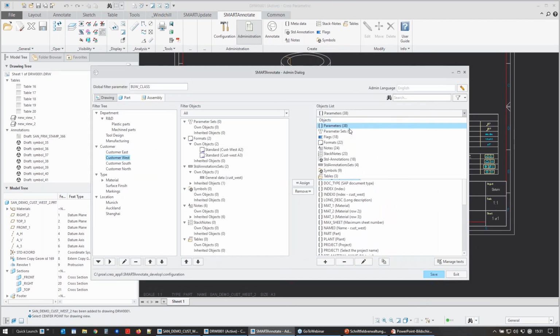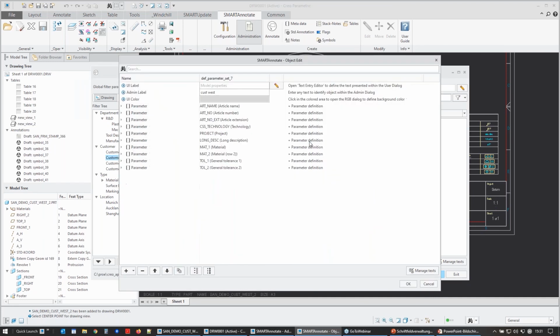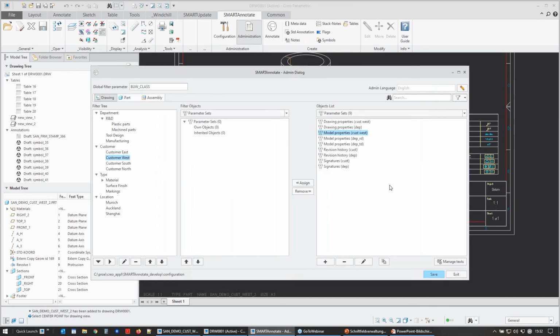These parameters can be combined in parameter sets, and these sets are the lists that you later see in the user dialog. In this case, I have a collection for the customer West with the background color gray. And just to open this up once, you can protect these parameters from the user for interaction. So he can just read the value but cannot modify it.